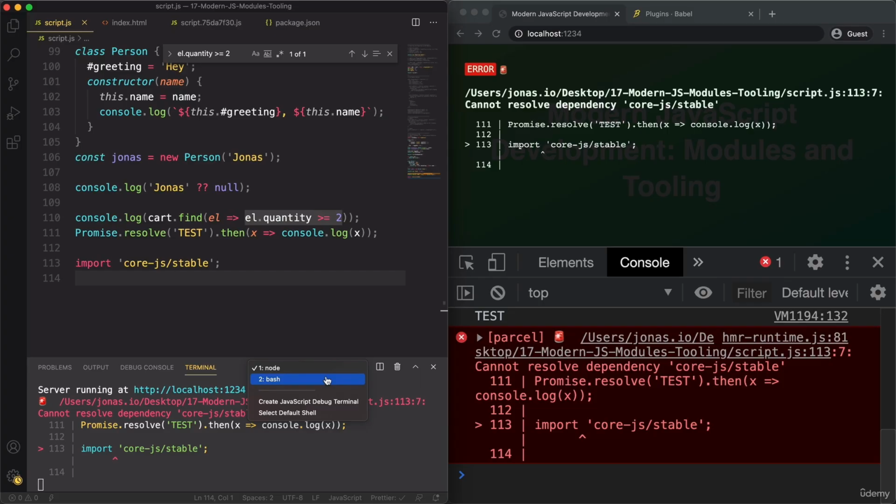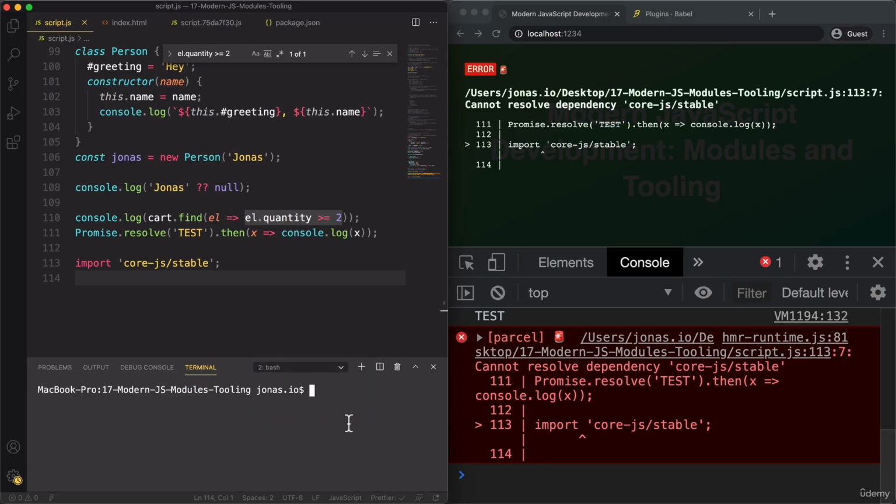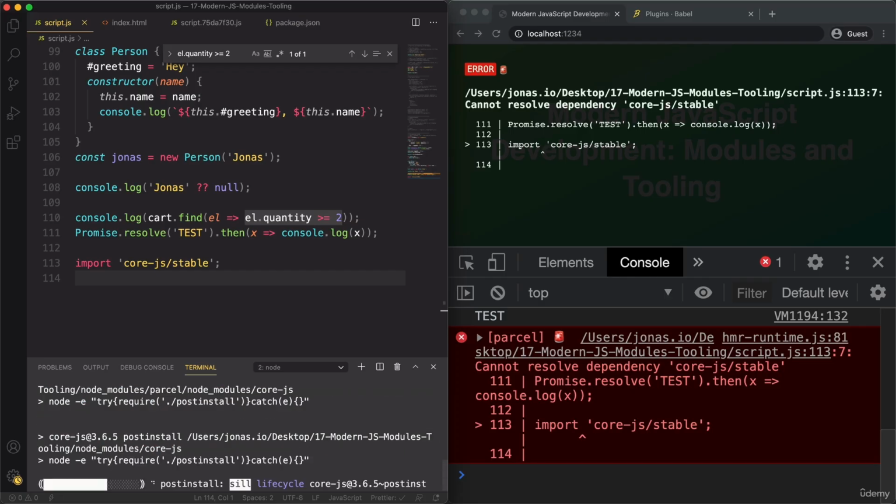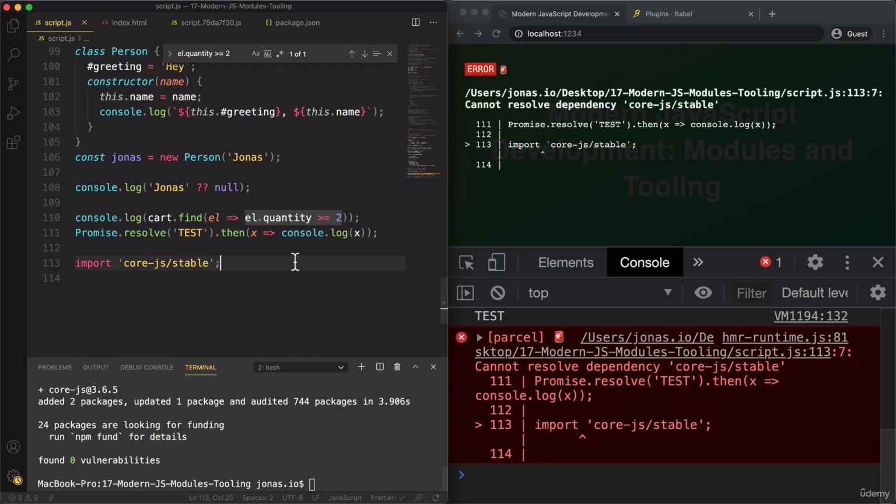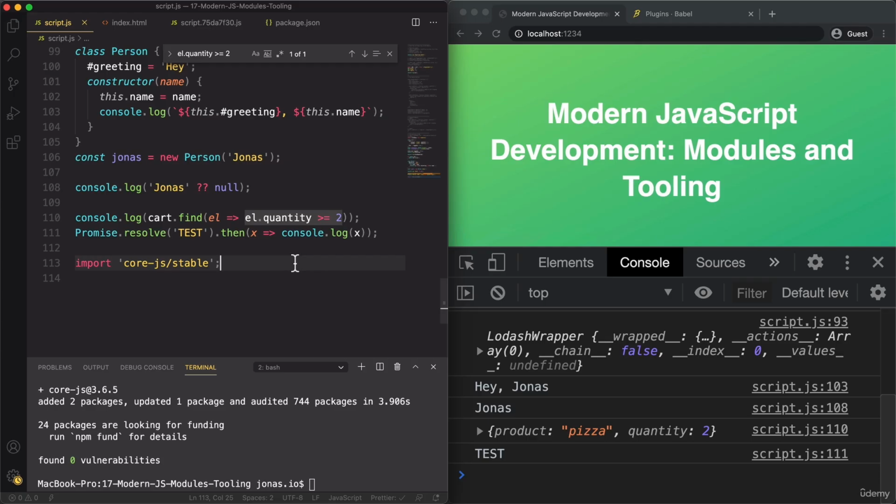So maybe that doesn't work after all. So let's manually install it, but that's weird. So core-js. So let's see. And so here we go. So let's resave it. And so here we go. Okay. So you should probably also try to install core-js manually, and then you will be able to use it like this.